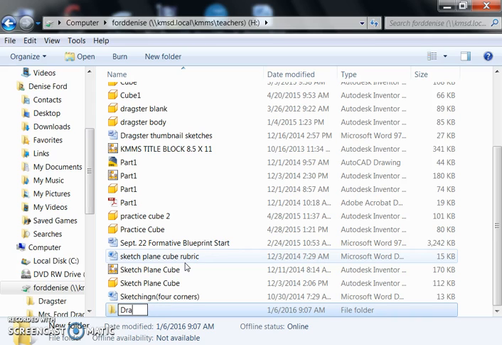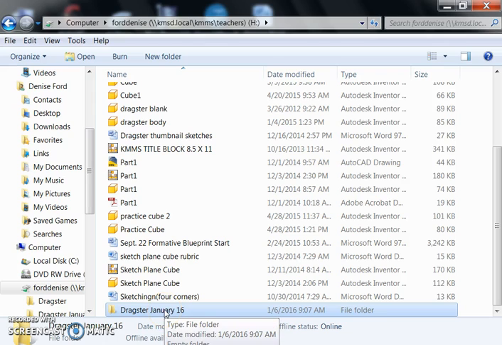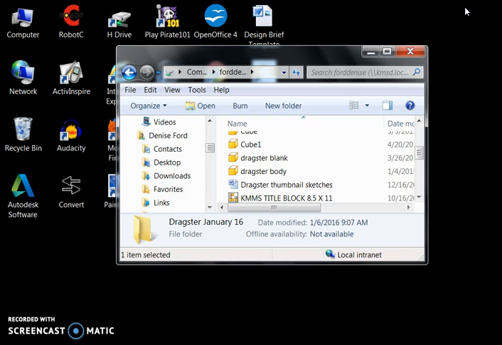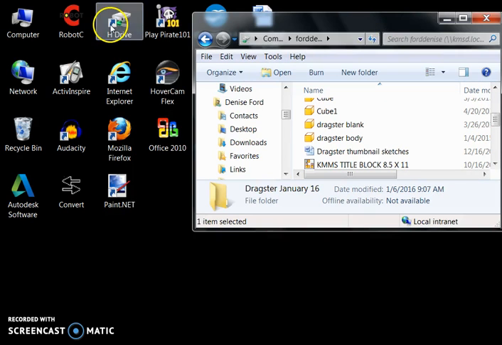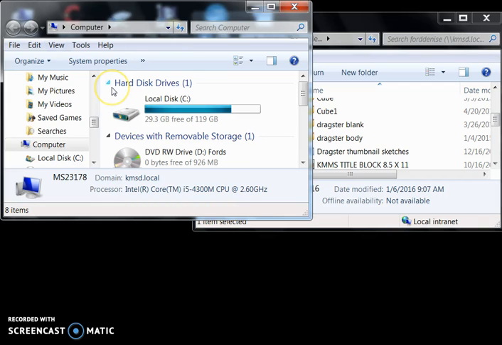So like I said, I'm going to name it Dragster January 16. Okay, so now I have a folder where I'm going to put all of my parts for my Dragster because I'm eventually going to assemble them. So I'm going to make this window a little smaller, and then I'm going to open up another file from My Computer, and I'm going to open up the T drive.